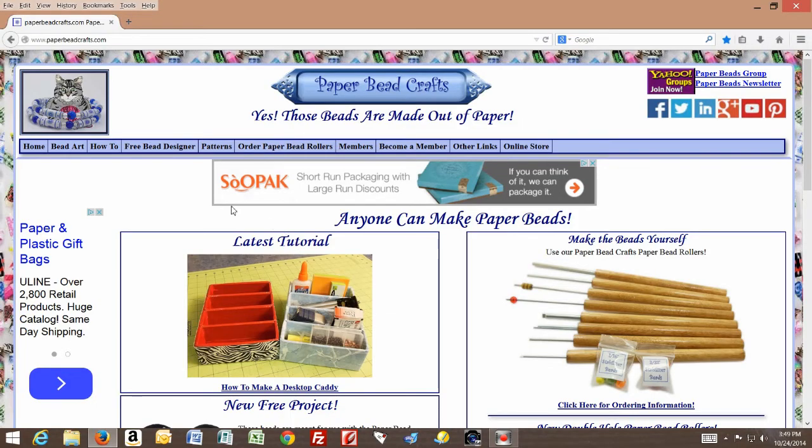Use the updated version of the free bead designer at paperbeadcrafts.com. What you're going to do is go to paperbeadcrafts.com first of all and look up here for the free bead designer. So go ahead and click on that.